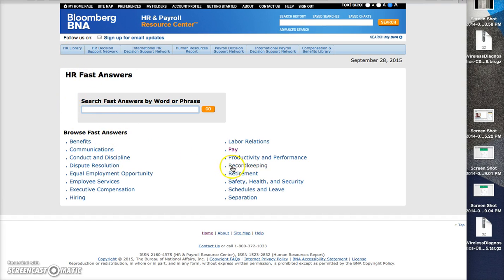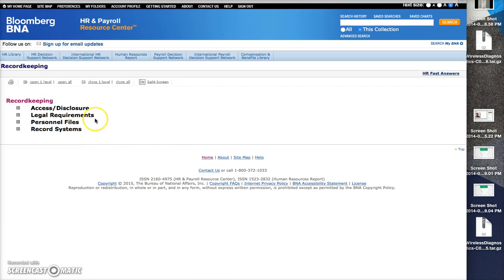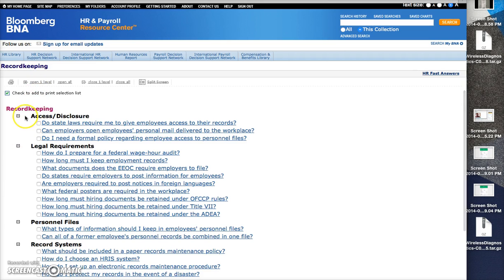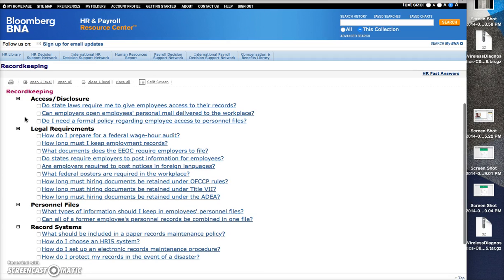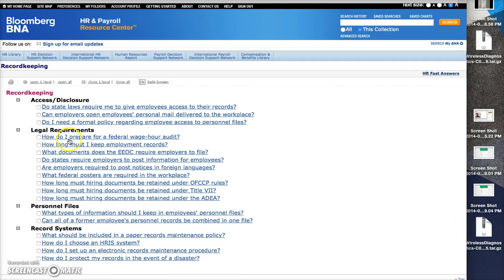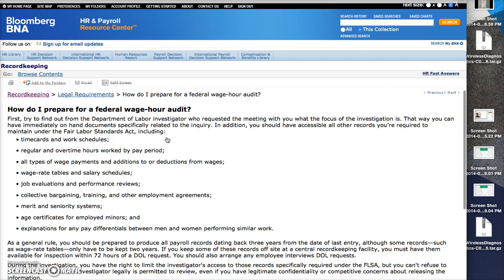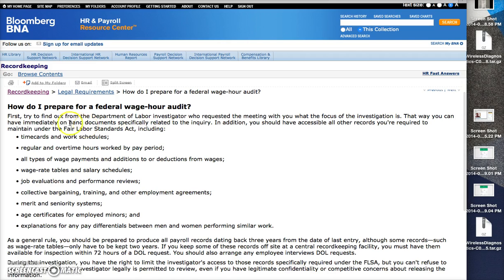And so if we're looking at record keeping as an example here, you'll see the different categories for record keeping that we have. While I'm here, I may remind you of the open one level or open all here so that we can open one level and go one level behind the pluses, really get some insight into what's behind these categories. And as an example of what an FAQ would look like laid out for you, how do I prepare for a federal wage hour audit? You can simply click here and then find that information there.